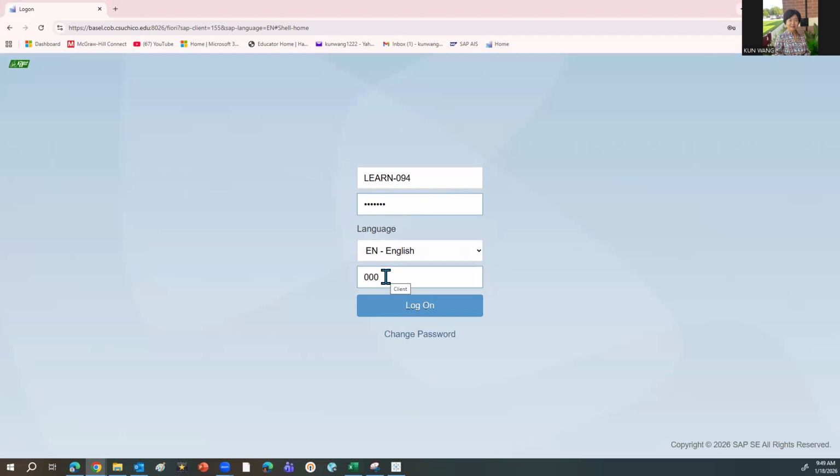Very important, in your first page, the client number is still 000. That's the default. We need to change it to our class assigned system number because SAP, the academic units, hold many different classes and schools. So our class, we are in system number 155. So do make sure you change it from 000, especially the first time you log in or when using a new browser. If you don't change this, no matter how much you try, you won't be able to log in.